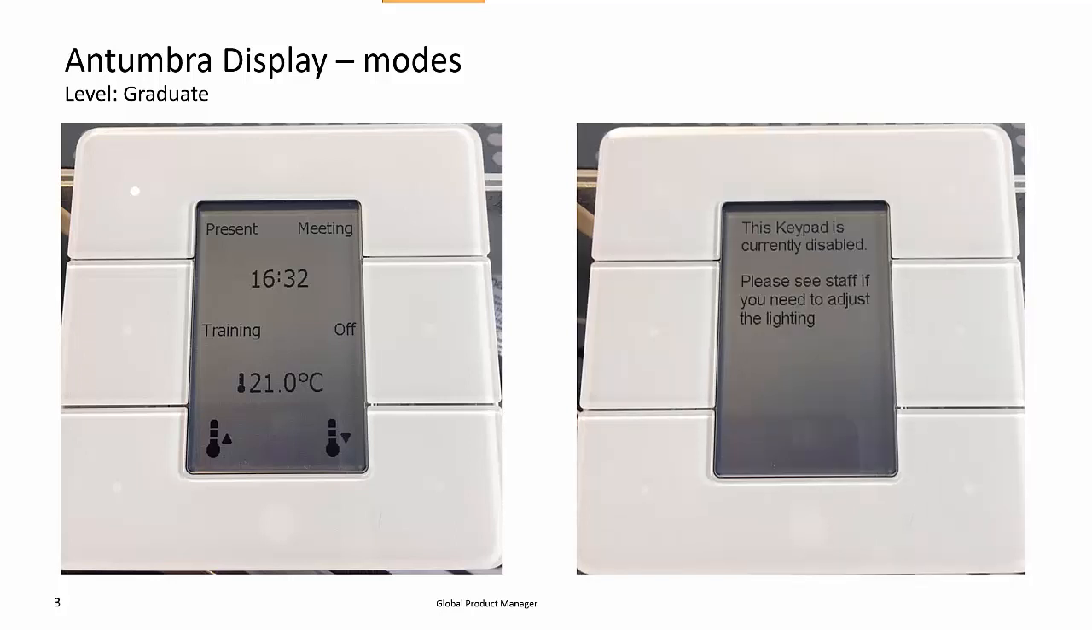Another option here is to have a mode for disabled. So the panel works, but the panel's disabled. Let's say you've got a ballroom or a large function area and you put it into a defined state, you don't want people playing with the lighting, you can then toggle it so that you just put a text message on there telling the person pressing the buttons that they need to contact staff if they need to adjust the lighting.